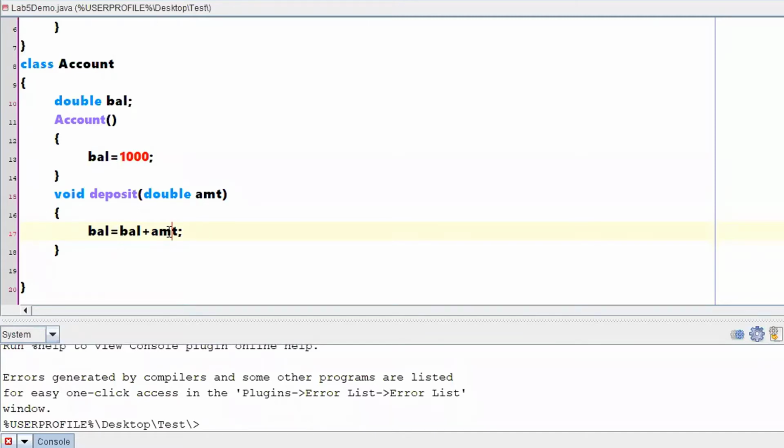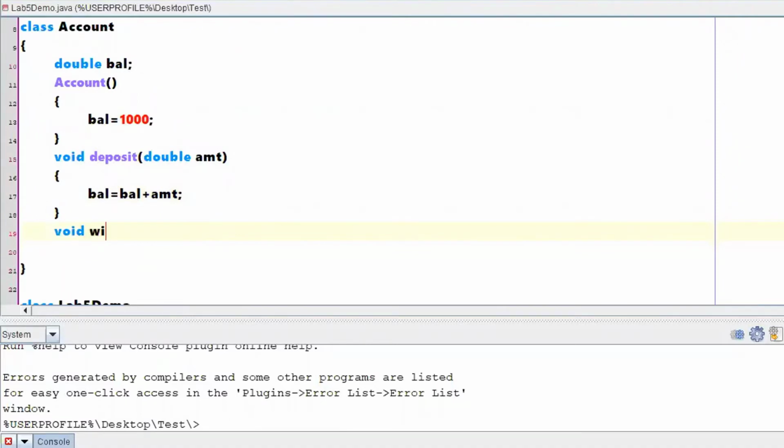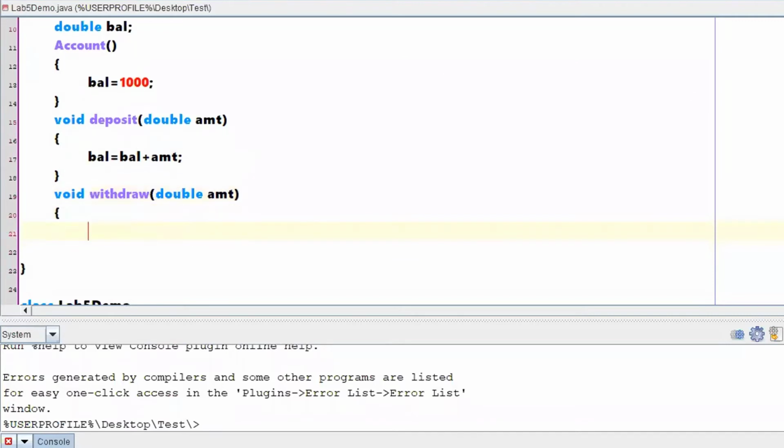Shall we proceed with the withdraw method? Yes. Now, void withdraw, right? So whatever amount you specify, that much amount needs to be withdrawn. Whatever amount you specify, that particular amount needs to be withdrawn.